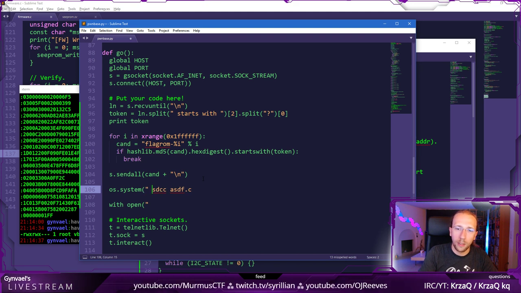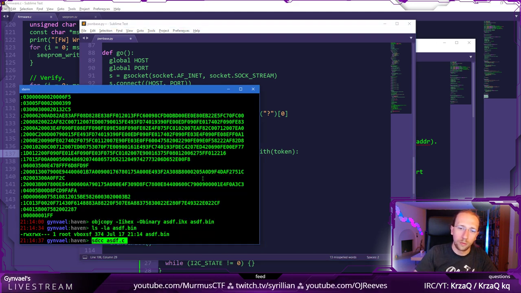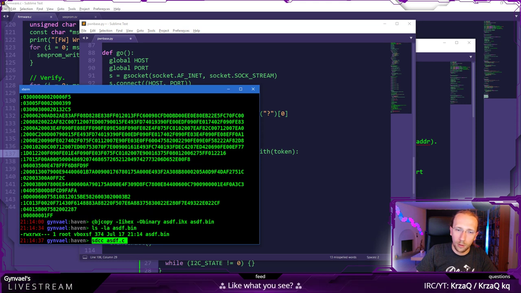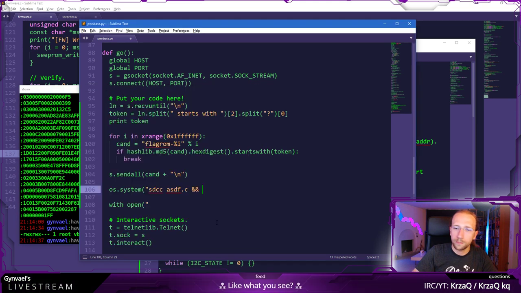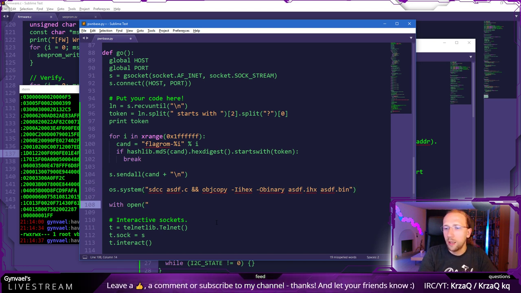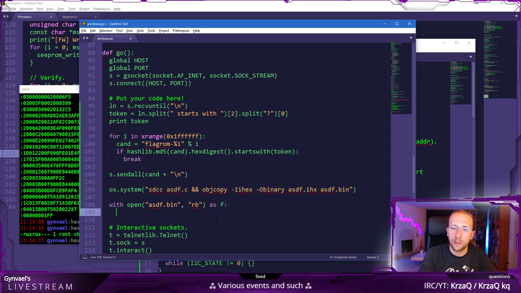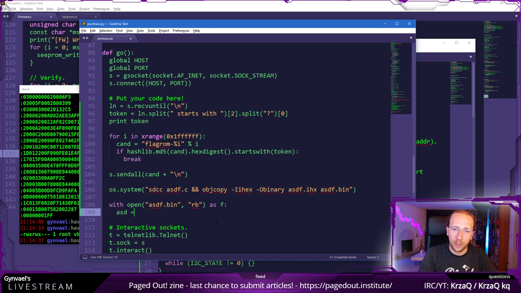Yeah. We are going to compile it, and then we are going to do this. So I don't have to run two different scripts. This one will just compile it. And we get asdf.bin, and we want to read the binary as f. It doesn't matter on Python 2 anyway, but whatever. And now we have to read it to asdf. Okay.